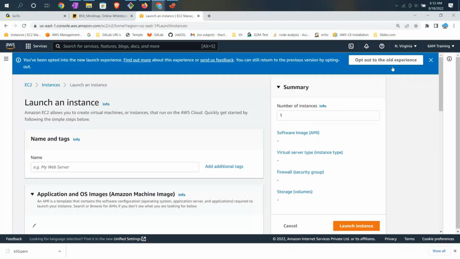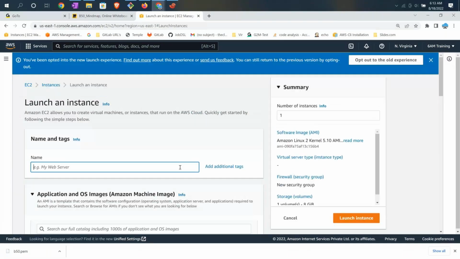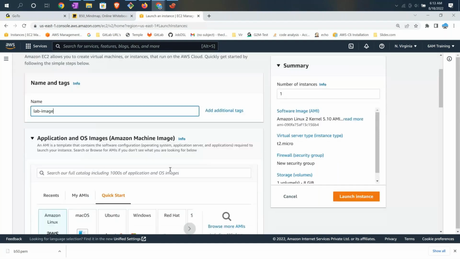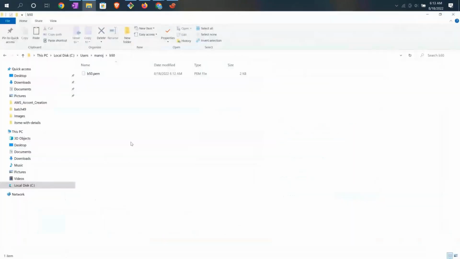Sir, how did you save it? Which one? You saved it in the folder, right? Yes, I downloaded the file and put it inside the B50 folder. That's all. Okay.